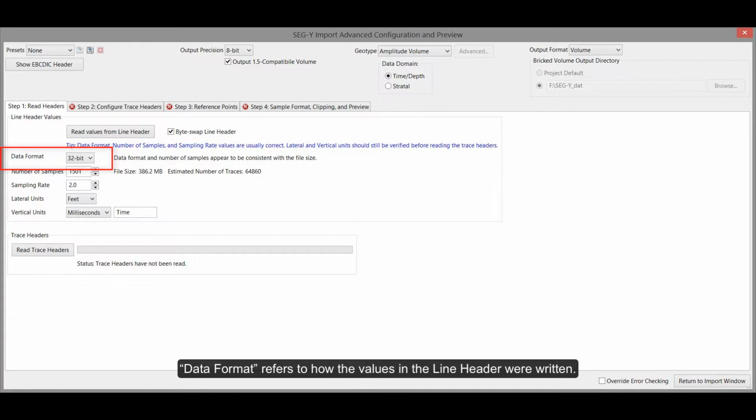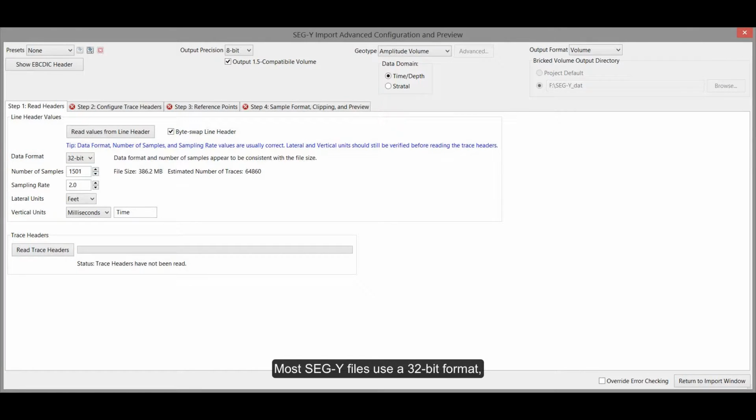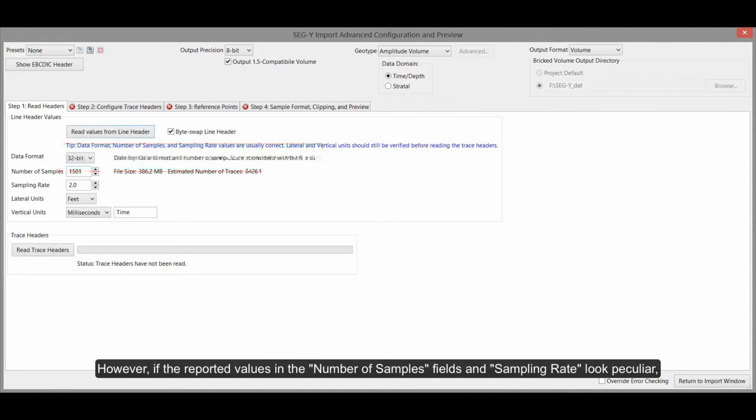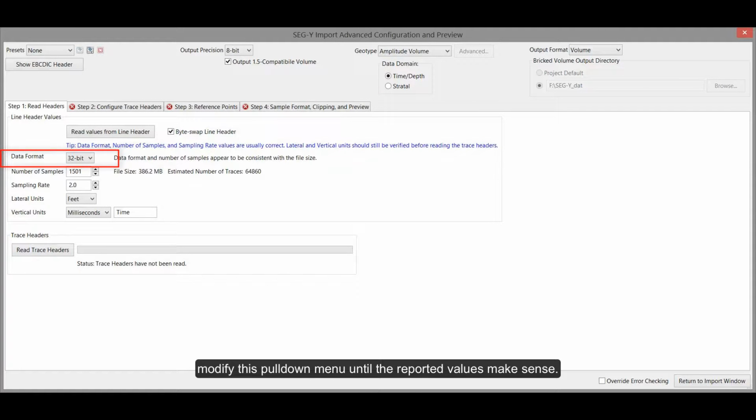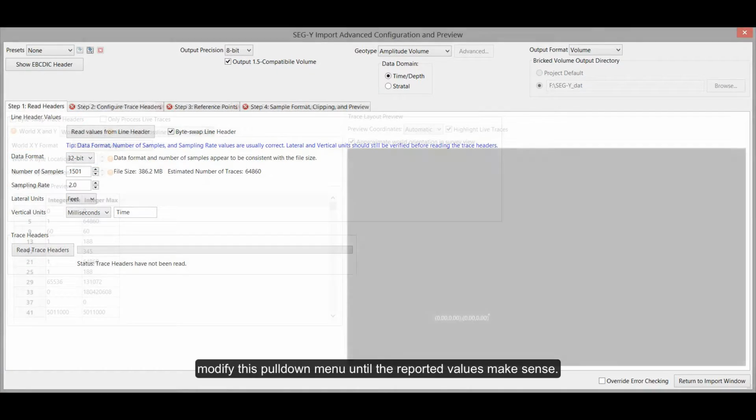Data format refers to how the values in the line header were written. Most SEG-Y files use a 32-bit format, and InsightEarth reports on the potential accuracy of the format. Modifying this value can display a warning message. However, if the reported values in the number of samples fields and sampling rate look peculiar, modify this pull-down menu until the reported values make sense.